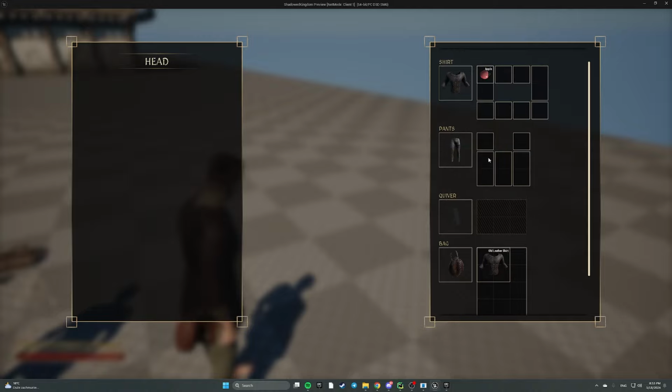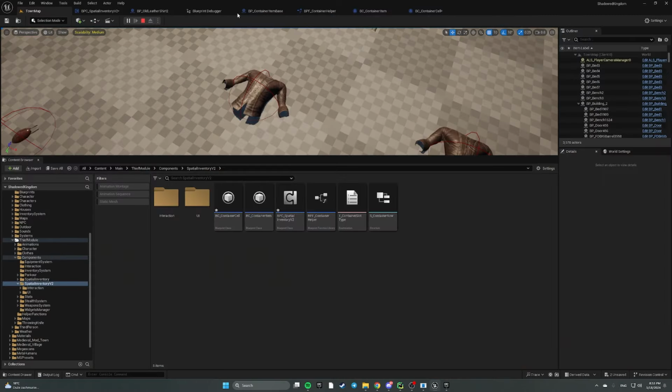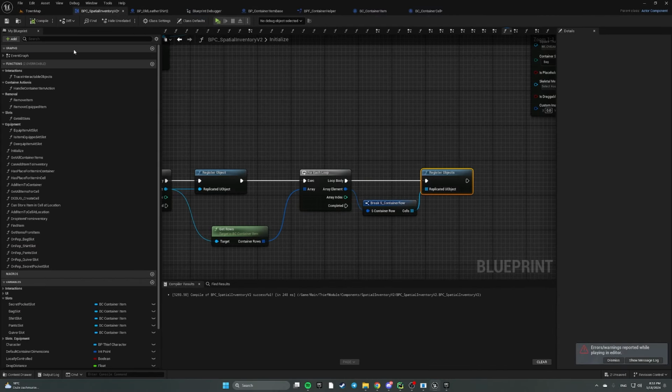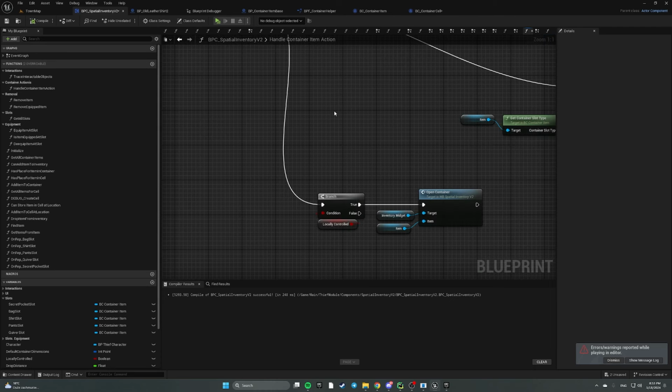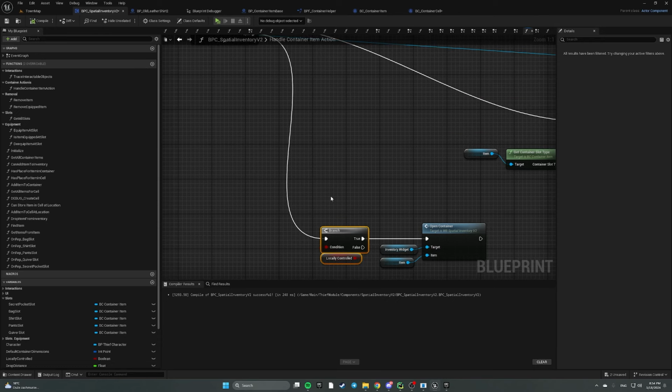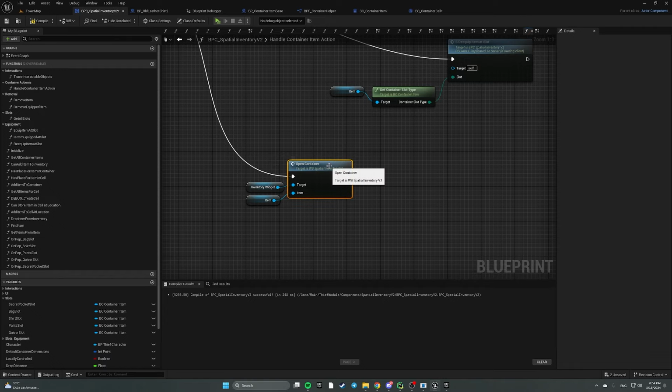Okay. Well, yes, opening a container is not working now, and let's fix it. Let's navigate to our handle container item actions, and here we have open. And we're calling open container. And we have such a check. We don't need this check, I think, and we can plug it like this.